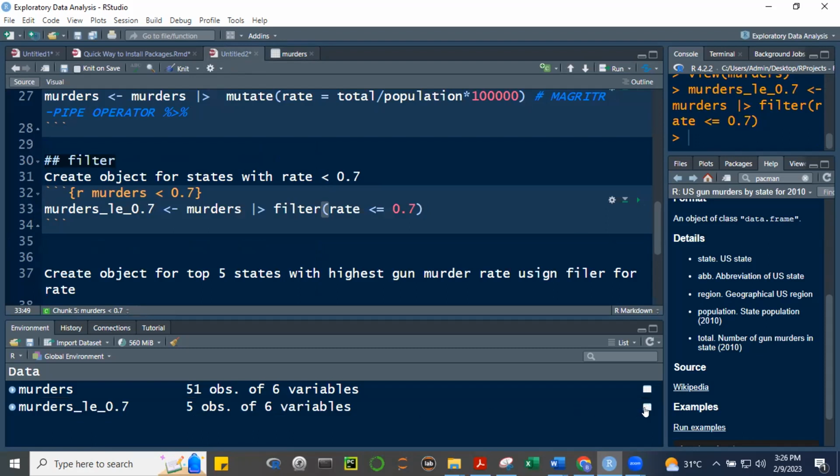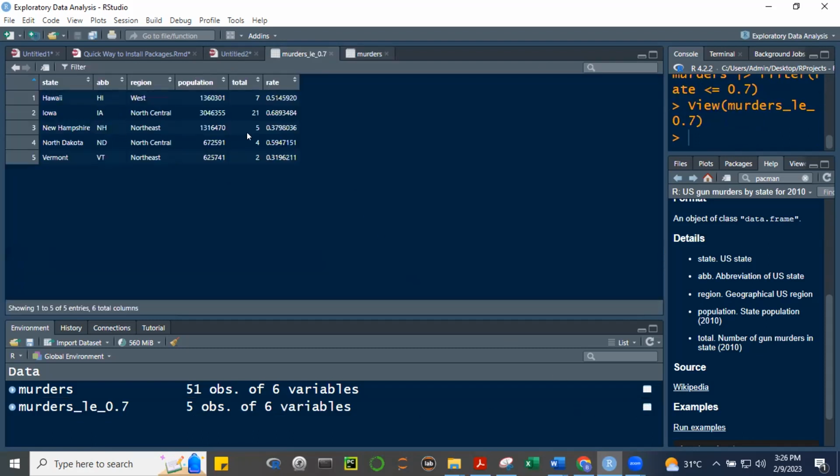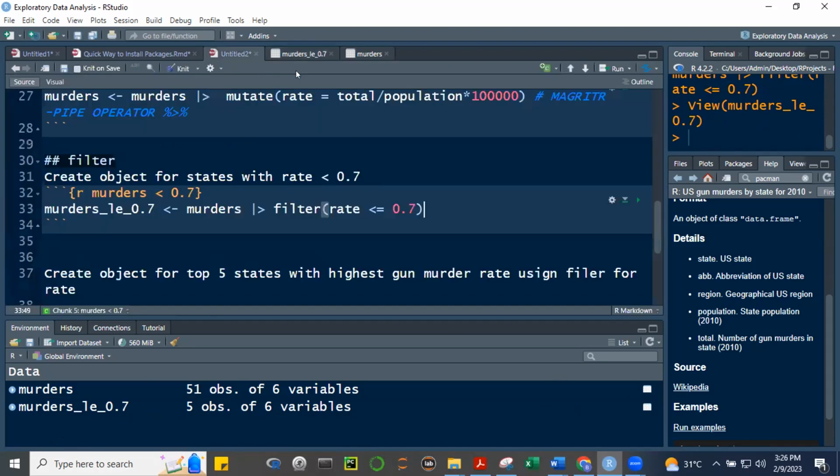Let's check this. Okay, there, Iowa, North Dakota, etc. So this is what we expected. So we were able to generate an object with these attributes. Okay, so very fast class. If you have a long table, if you have so many observations, tens of thousands, this can be very, very fast.